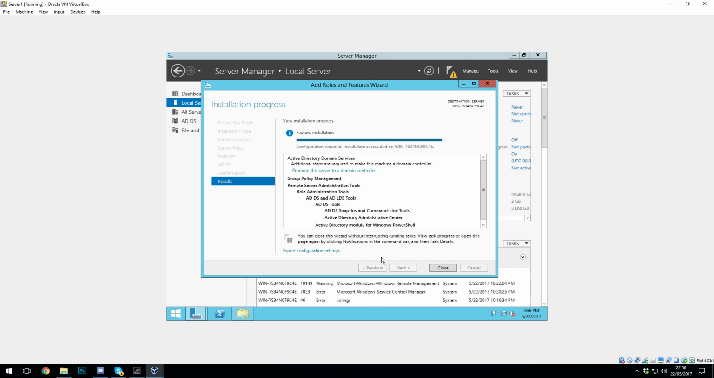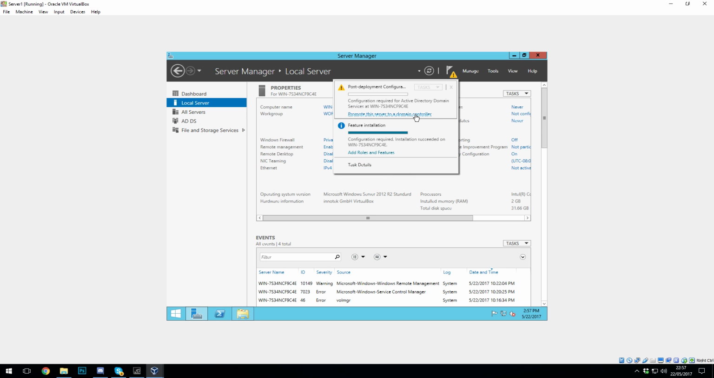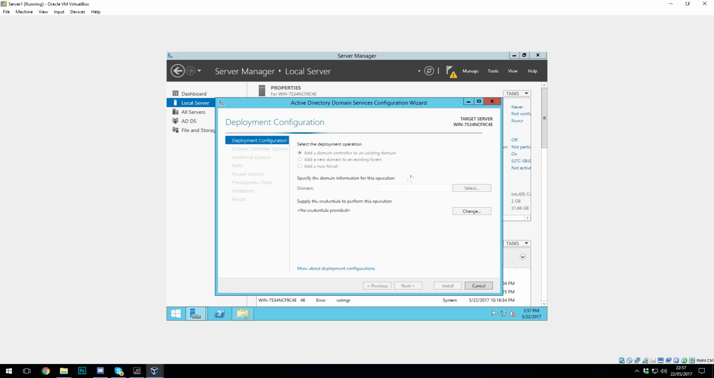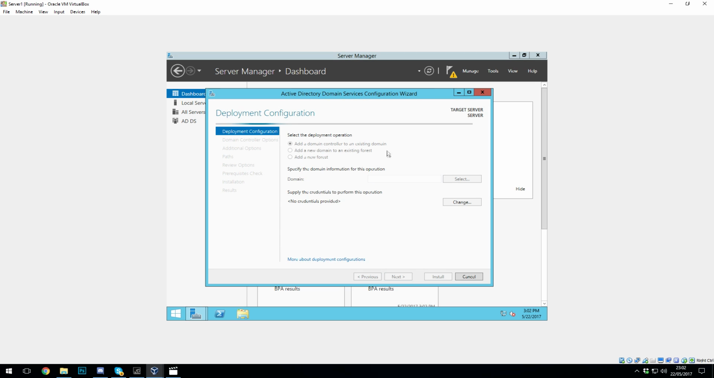Alright, so as you can see, it's now fully installed. Just click close. We'll have a little flag up here saying promote this to a domain controller. You can click that and create a domain. Right, so I've restarted the server now, if you're seeing this, so make sure you restart yours, otherwise you run into conflicts.